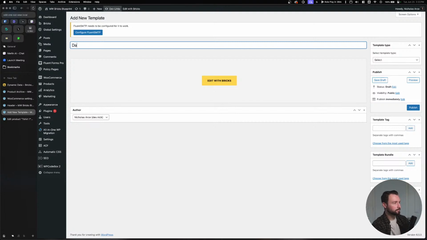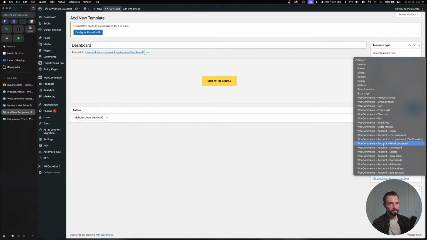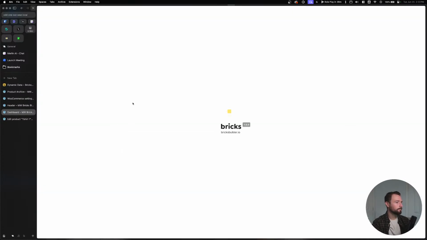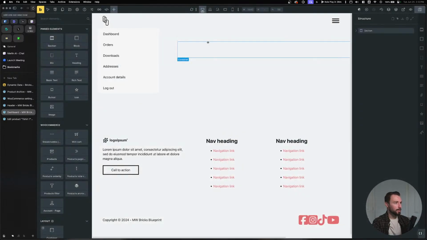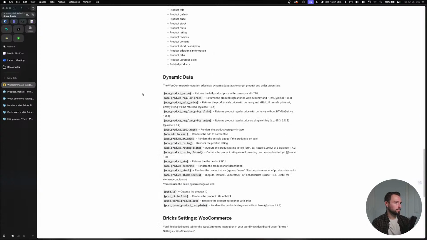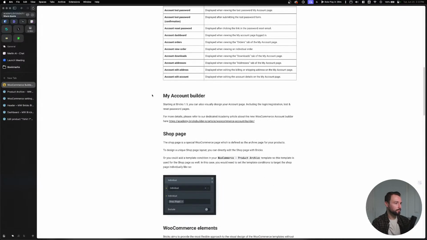But here's, let's go dashboard. Account dashboard. Let's publish. Let's edit. Now, if I remember correctly, it's already pulling in stuff. Why is it pulling in stuff? All right. What are we doing here? My account builder. Starting in Bricks 1.9. Wait, what? Starting in Bricks 1.9. Is that new? That's a new one, right? No, we're in like 1.9.9. Come on. You can visually design your account page, including login, registration, reset password. For more details, please refer to our dedicated WooCommerce account.